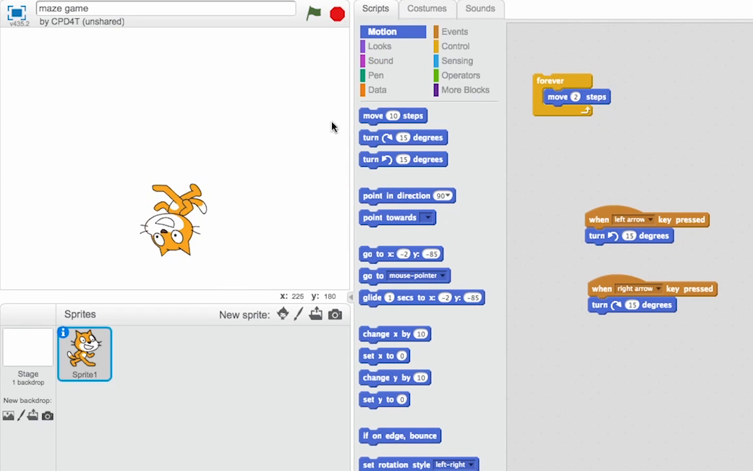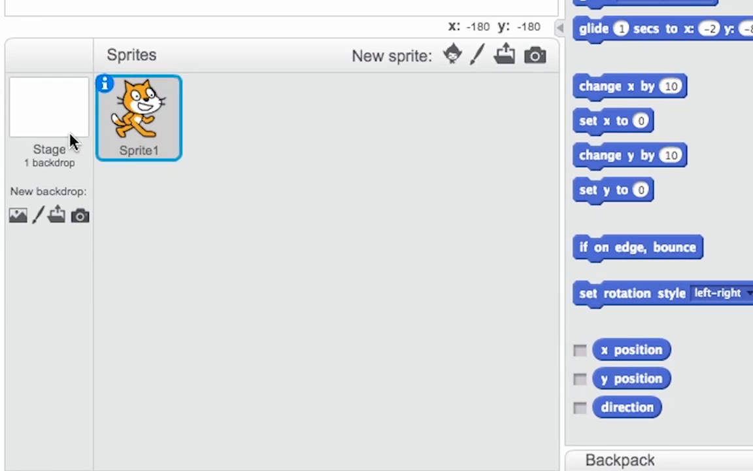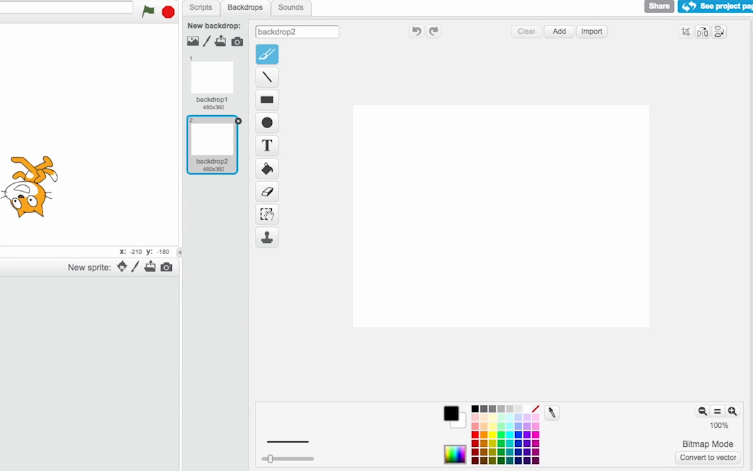Now we need a maze for him to navigate through. So down here in the stage, we've got these four different ways of creating a new backdrop. We've got choosing something from a library, drawing something ourselves, uploading something, or using a camera. So let's go ahead and draw something ourselves.